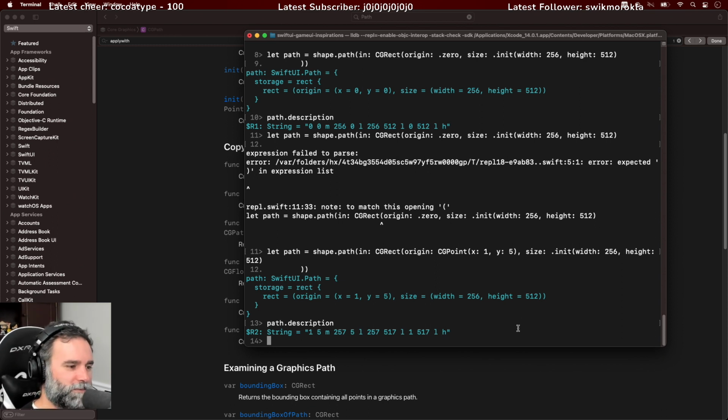Oh yeah. Okay. And this very well could be the fact that circle uses an arc under the hood. I guess that's what it uses. Let's try another shape, shall we?